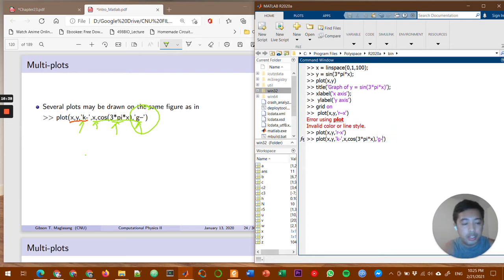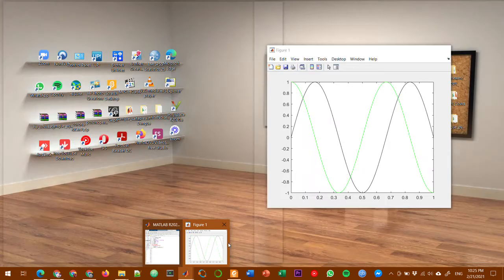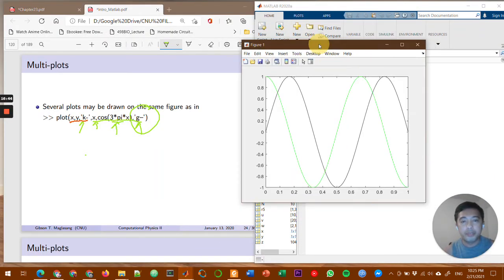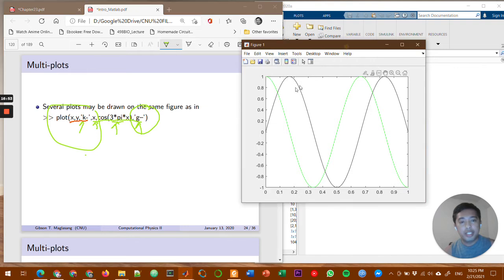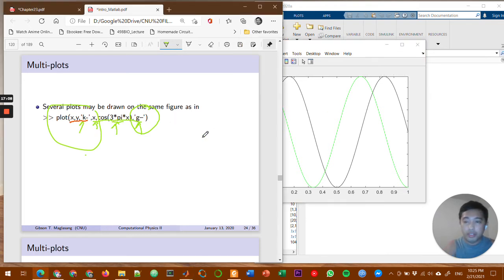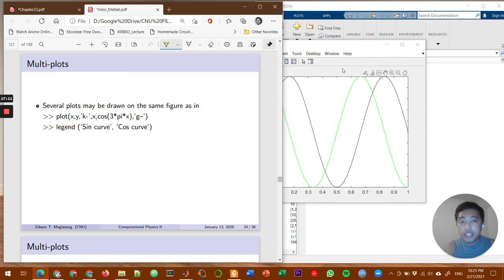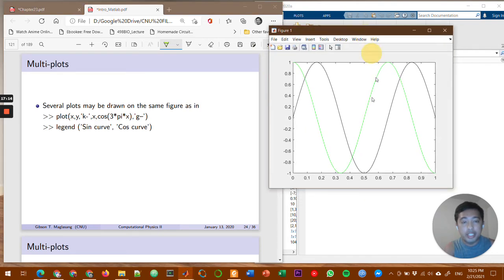So take a look at the graph. So here it is. Alright. So the first graph is the black one, the K. Alright, K. And then the second graph is the green one. So the first graph, the black one, is XY, where y is sine 3 pi x. The green one is cosine 3 pi x. Okay? Then we can put a legend on the graph so it's not confusing, so the reader or even yourself can distinguish which graph is which.